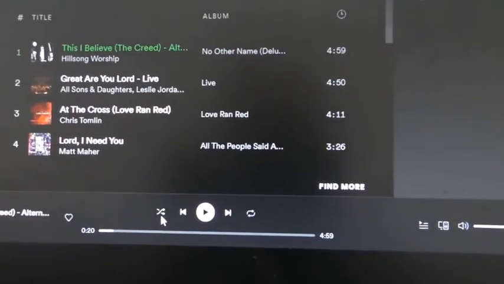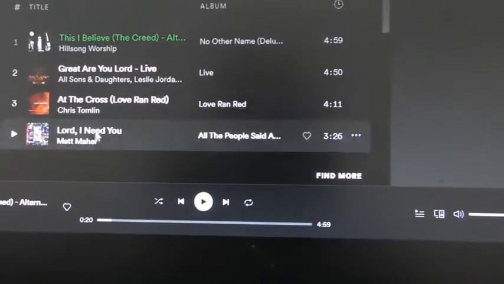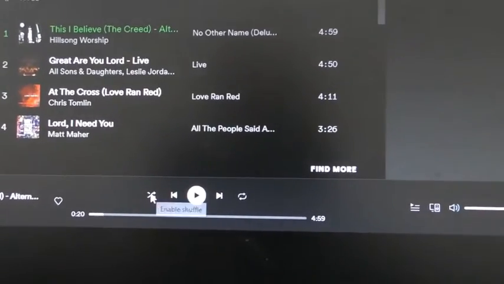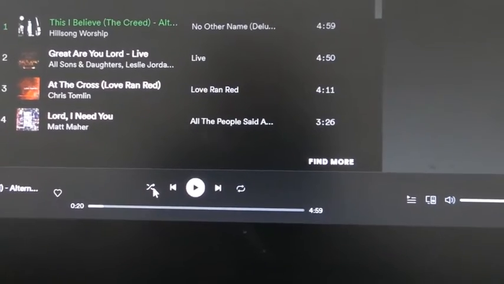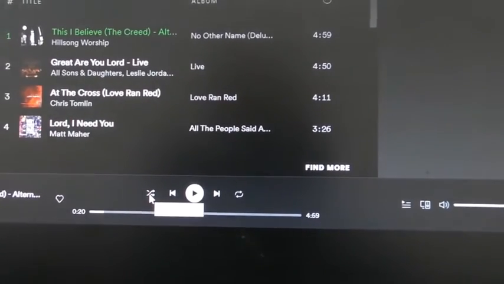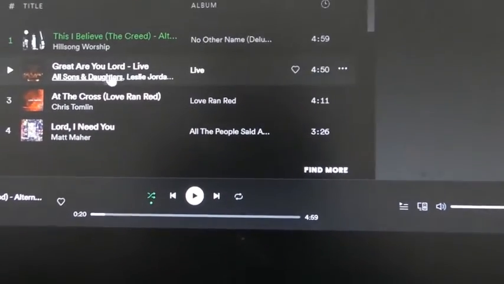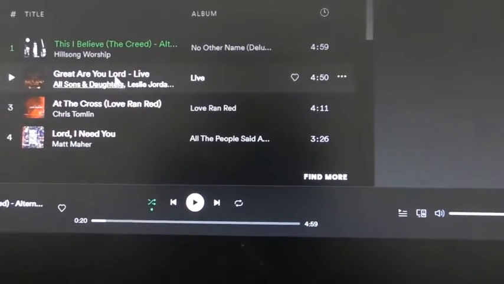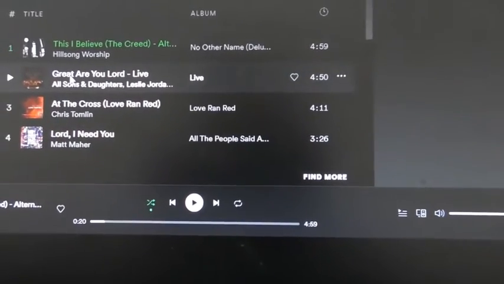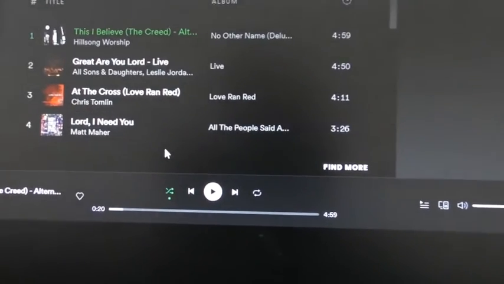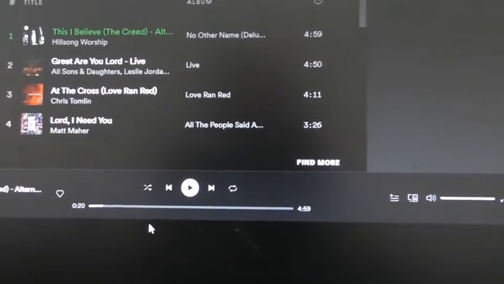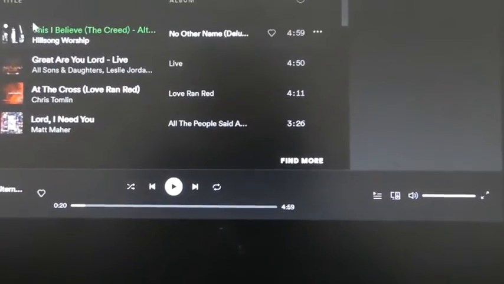You want to make sure, because we are playing these songs in order, that this first icon, this white X with the arrows, is white and not green. If it is green, after it plays this song, it may play Great Are You, Lord, but it may also play At the Cross or Lord, I Need You. So make sure that's disengaged.